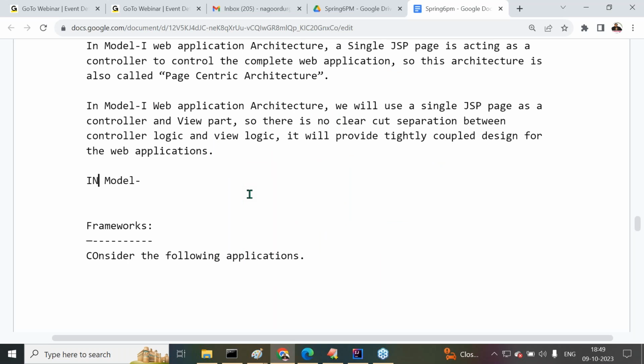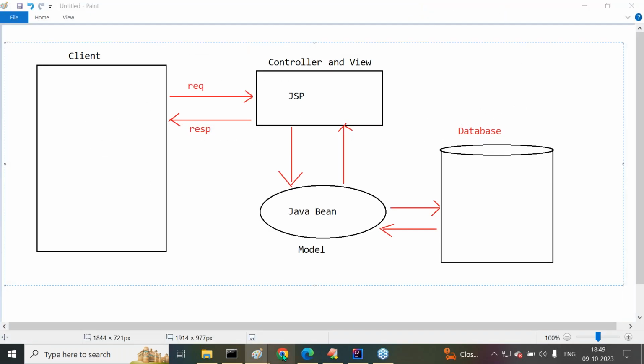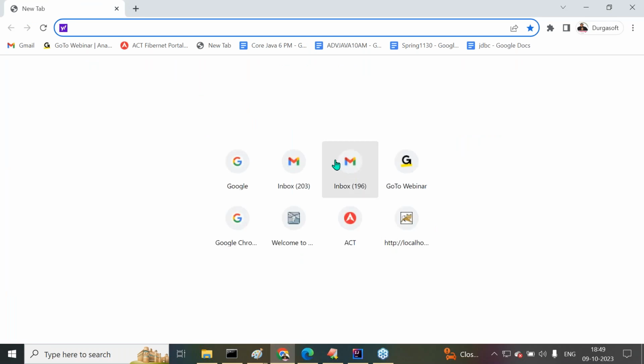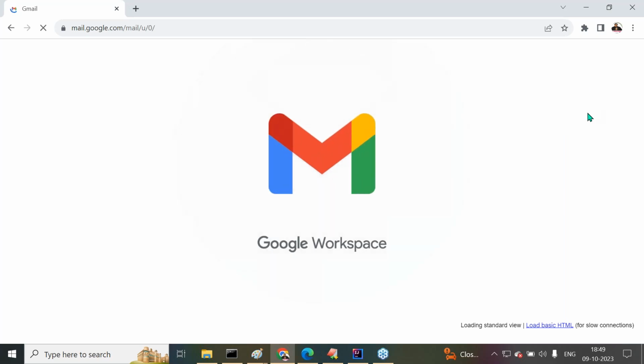In a model one architecture, web application architecture. What happened? I think the tab was closed. I think so.